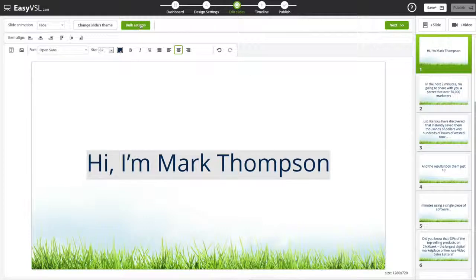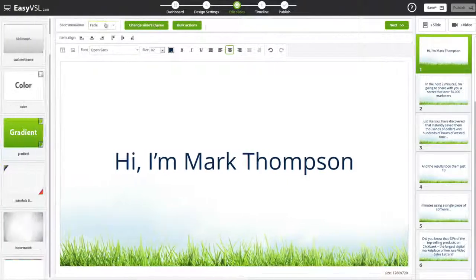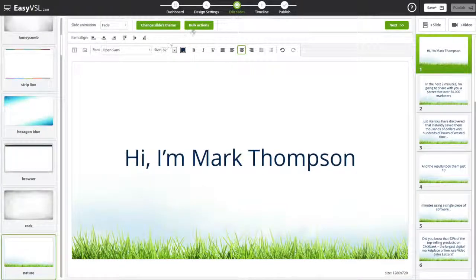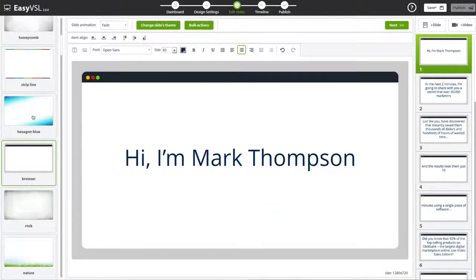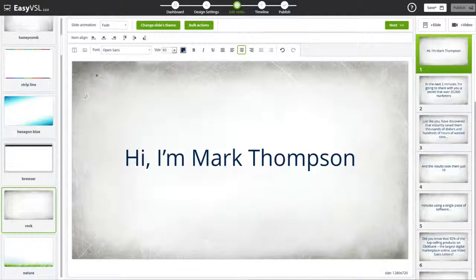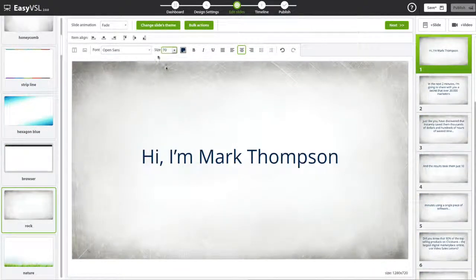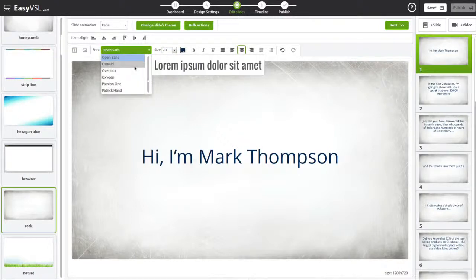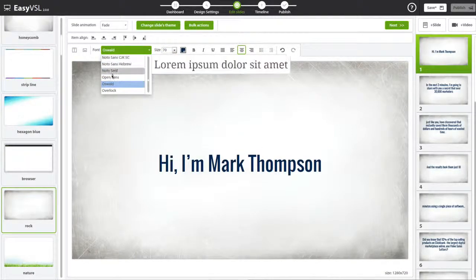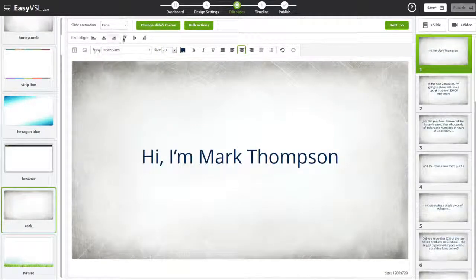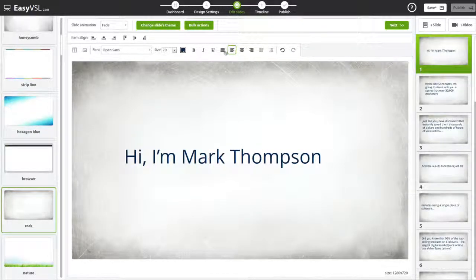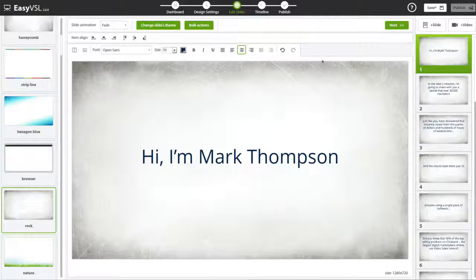Now we also have this bulk action, which allows you to, say you wanted to change the theme, okay? You want to change the theme for all the slides. All you need to do is click on the bulk action, and now it's changed it for all of my slides. Okay, you can do that for the font size. You can do it for the font type. You can add images. You can change your slide animations. You can change the alignment. You can do all sorts of really cool things.